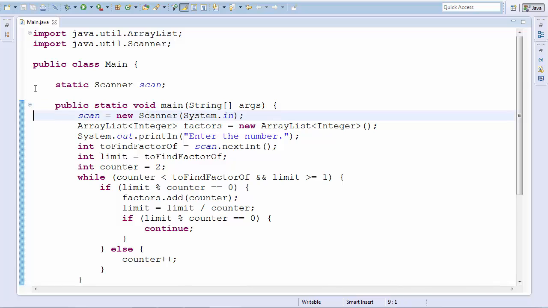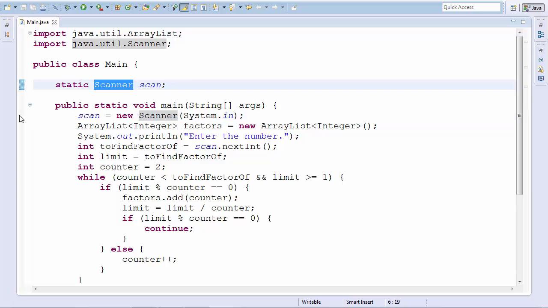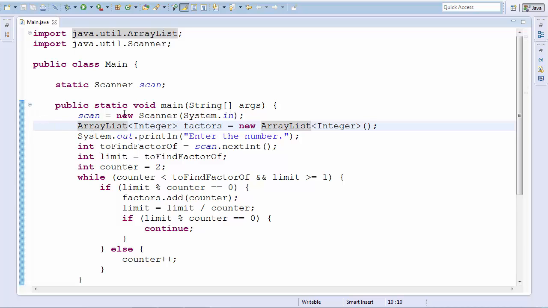Okay, then this line over here, scan equal to new Scanner(System.in). You're taking input from the system, that is the console, so you have to put this in. You're creating a new object here, the name of the object is scan, and it is connected to the Scanner class. Then ArrayList of Integer: you have to make an array list which holds a bunch of integers, and that is called factors. With new ArrayList of Integer, you're assigning new memory space to the array list which holds integers.